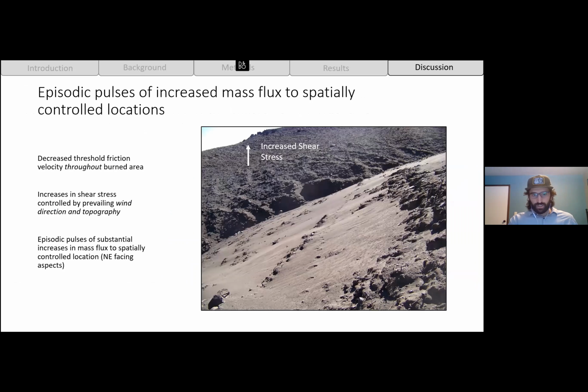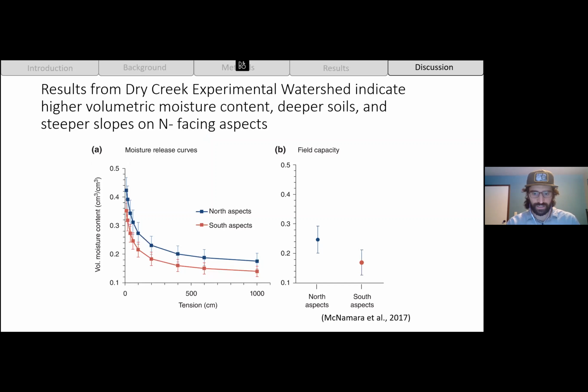And so these episodic pulses of increased mass flux to spatially controlled locations are driven by decreases in friction velocity, where we have no more surface roughness. We've got increased shear stress in specific areas where prevailing wind direction and topography intersect. And that's leading to these episodic pulses of material onto these topographically controlled locations. And that has impacts.